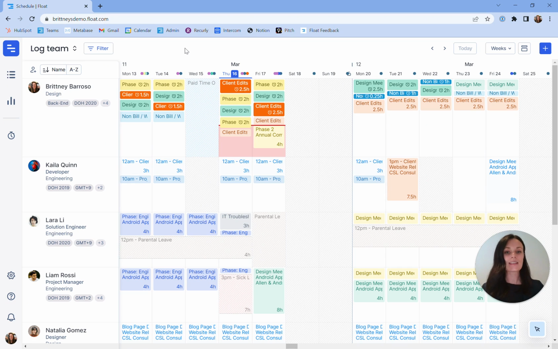Your log time is a mirror image of your schedule, giving your team a starting point for logging their time. However, it's a unique data set, so changes made to your log time will not impact your schedule. Your schedule data is always preserved. You'll notice that tasks spanning multiple days and repeating tasks are broken up so that adjustments can be made at the day level.